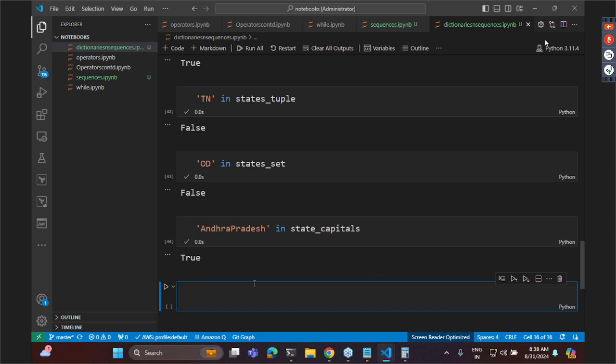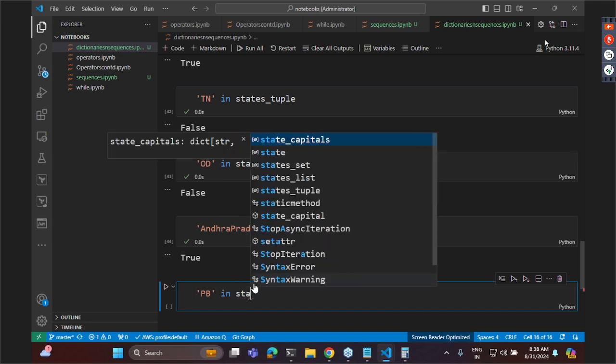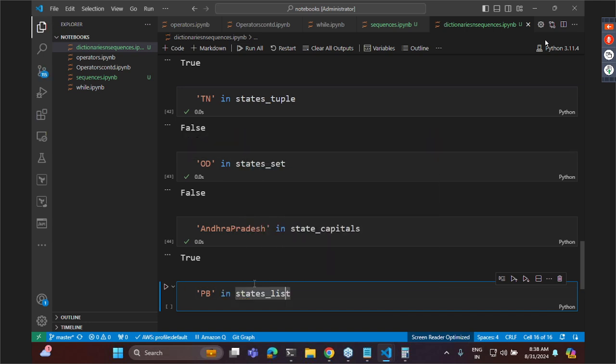So in the same way I can try to write the reverse. For example, Punjab is PB, right? PB in states list, PB not in states list. So I know that PB is not in states list. Yes, it is not in states list. So these in and not in operators are an easier way to figure out whether whatever item you are trying to search is present inside any of the sequences. We can use this for all the sequences which we have learned: the set, tuple, frozen set, dictionary. But in a dictionary, it deals with only keys.